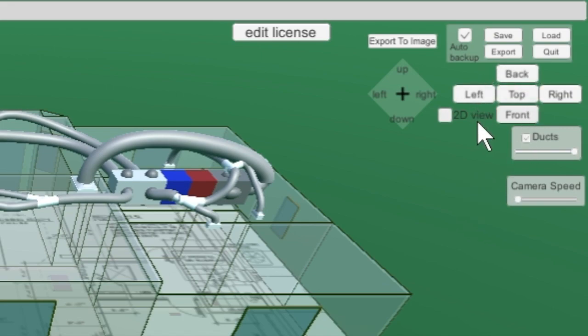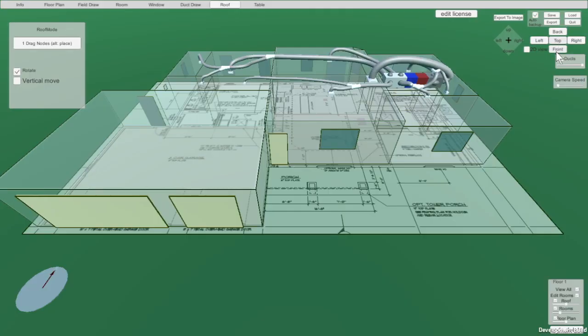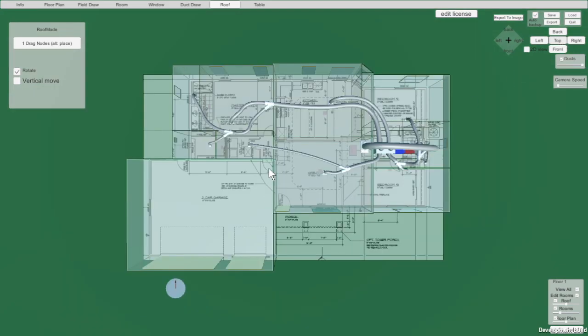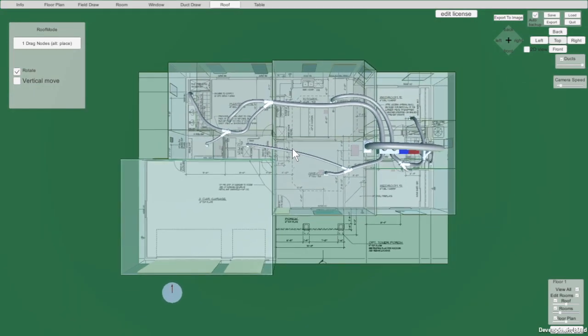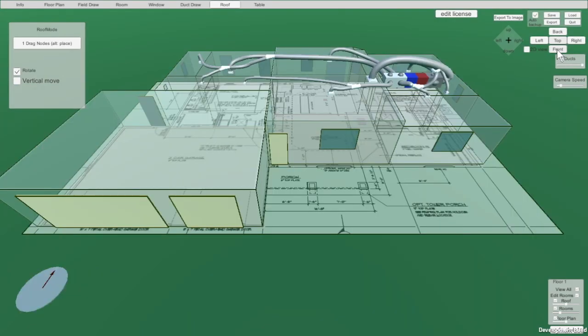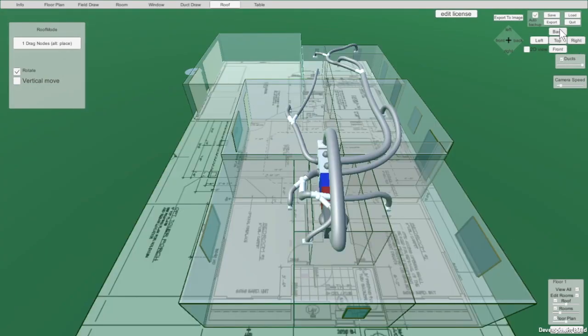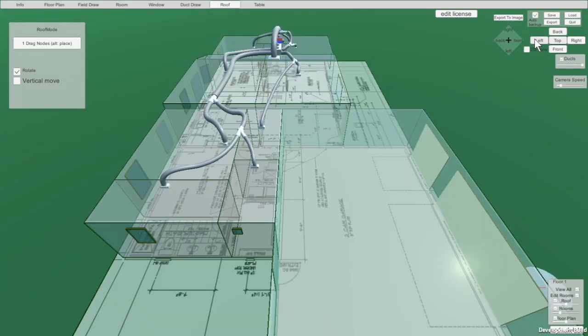Then we have our quick views here, front, left, back, right, and top. So I'm currently in the front view. So this is the front of the house. If I click on top, it will look straight down on top of the house like so. Okay. And then of course, front looks from the front, right looks from the right, back and left, back to front.